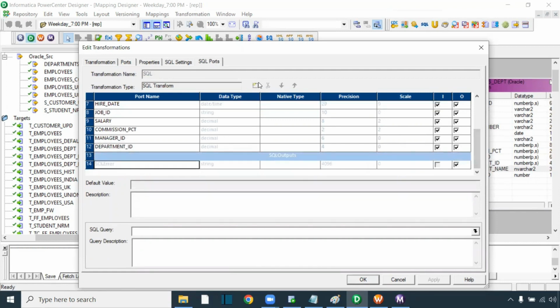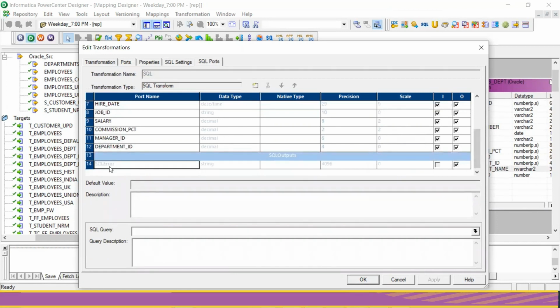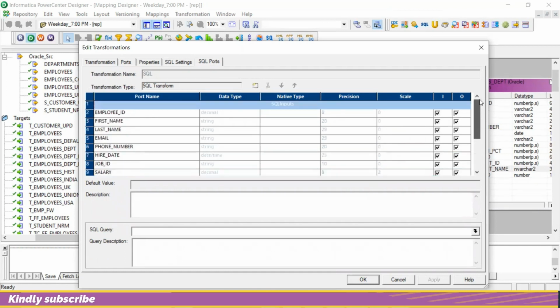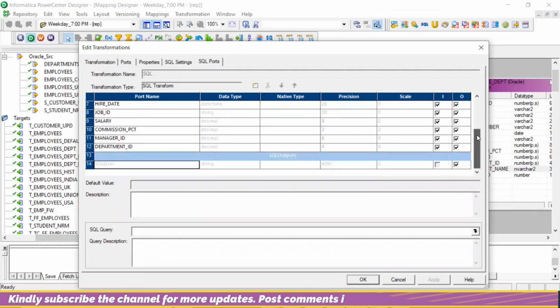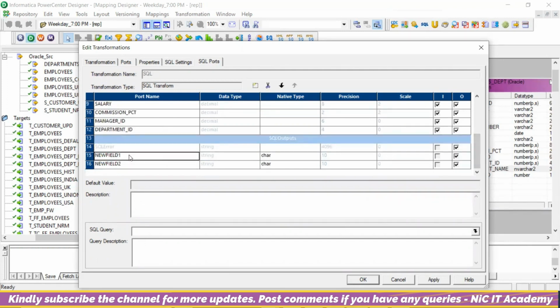The output. So just to create that, keep the cursor here. This is the SQL output. This is the SQL input. SQL input is the input we are getting from the source. It will automatically take. But the SQL output is this one. Create a new port, whatever port we want. So two ports we want.